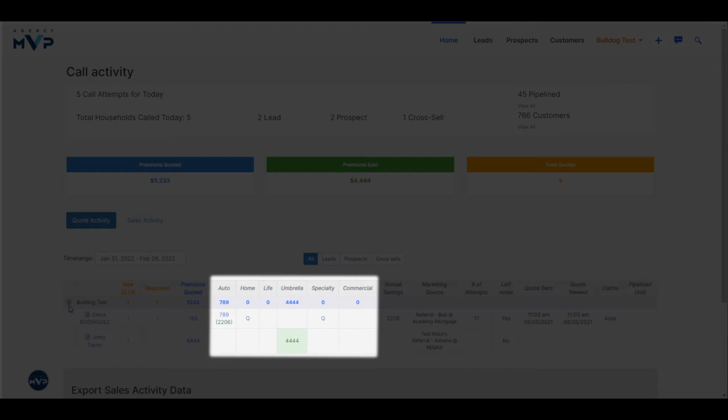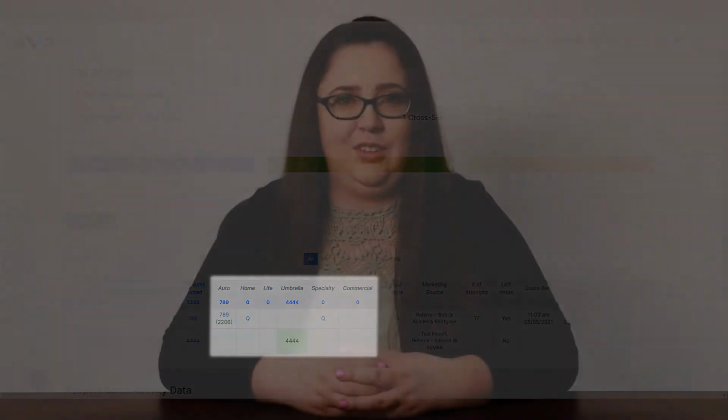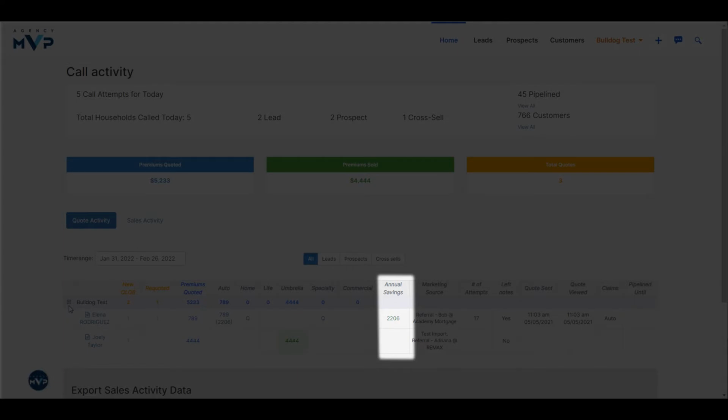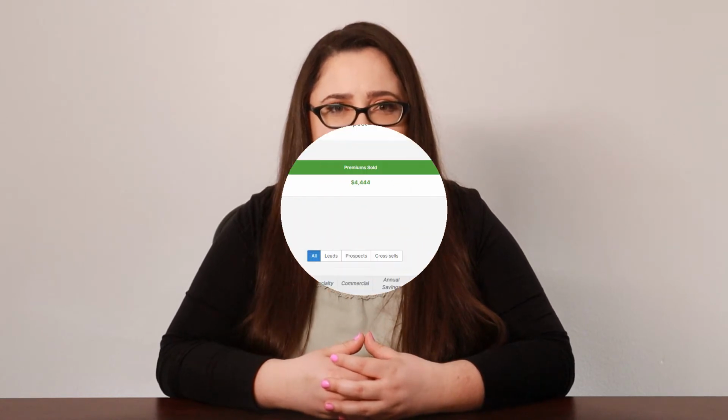First, you want your staff to quote more than one line of business. Quoting more lines of business means more premium for the agency. Next, you want to look for annual savings. Unfortunately, people don't share this information every time, so you might not see annual savings for every household. But you do want to see this information as much as possible. This information is also important data for the GEO report, which you'll be able to check out in the video specifically on that report. I recommend setting a goal for how many savings you want to see so your staff has something concrete to aim for.